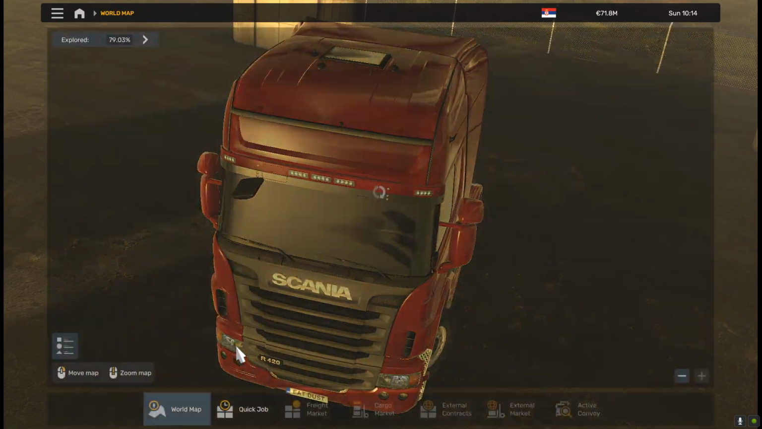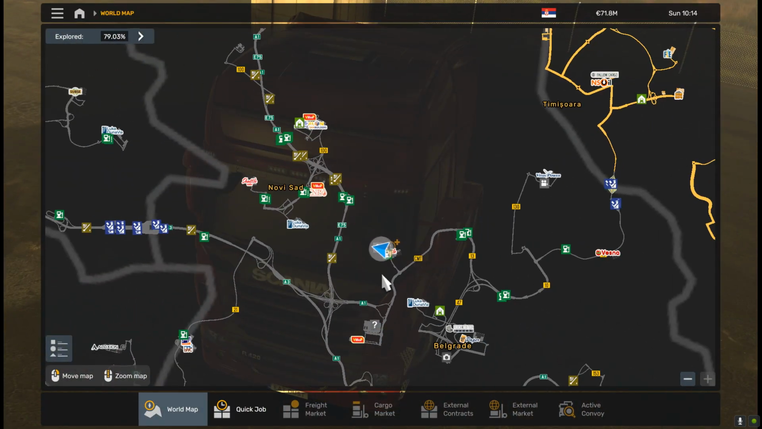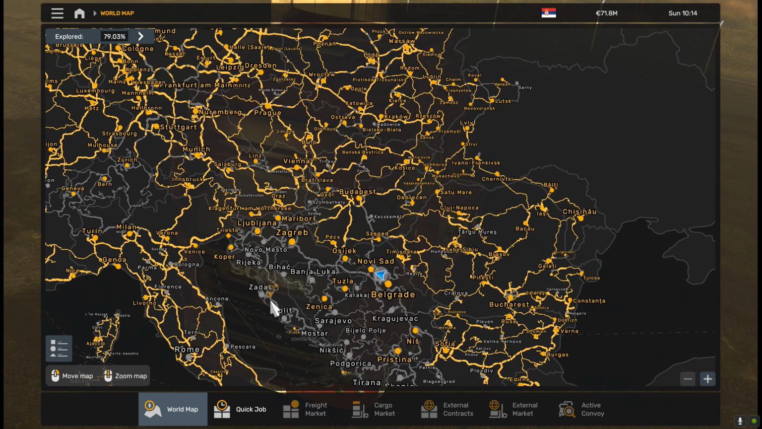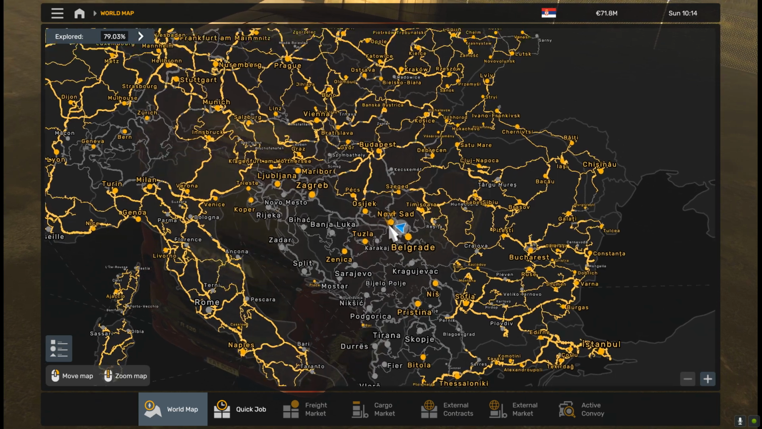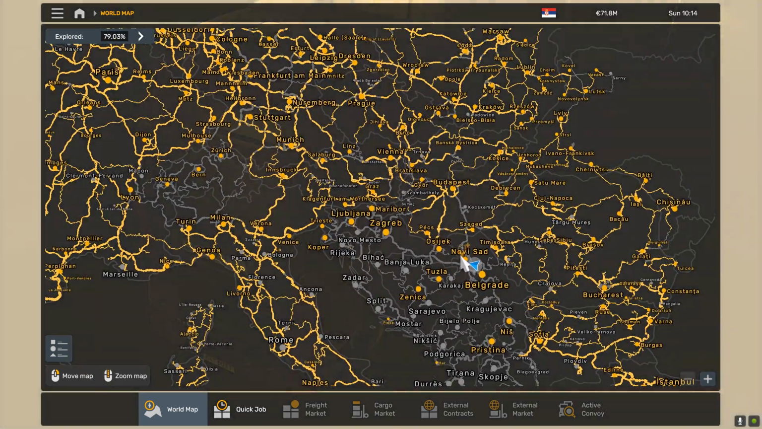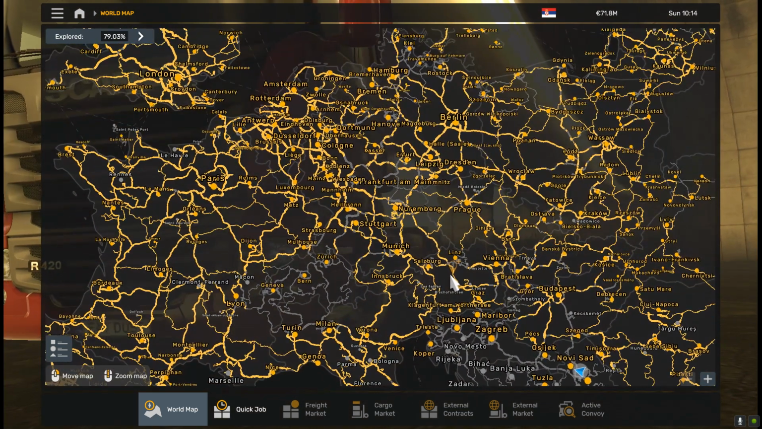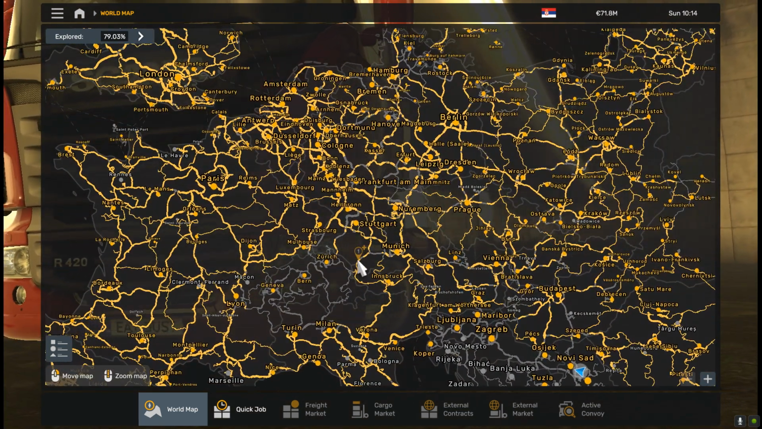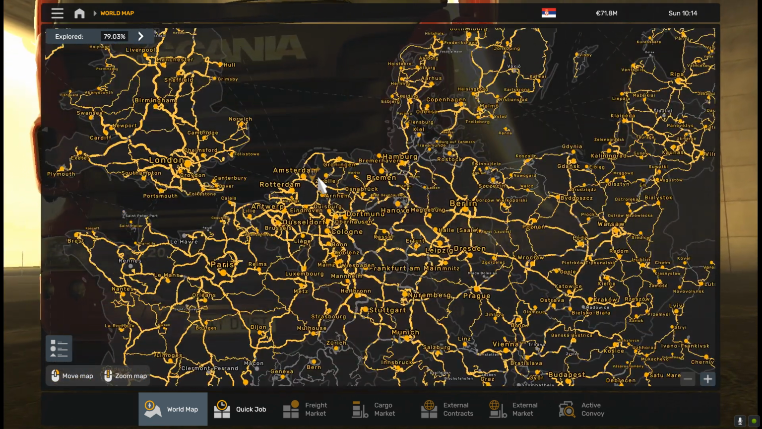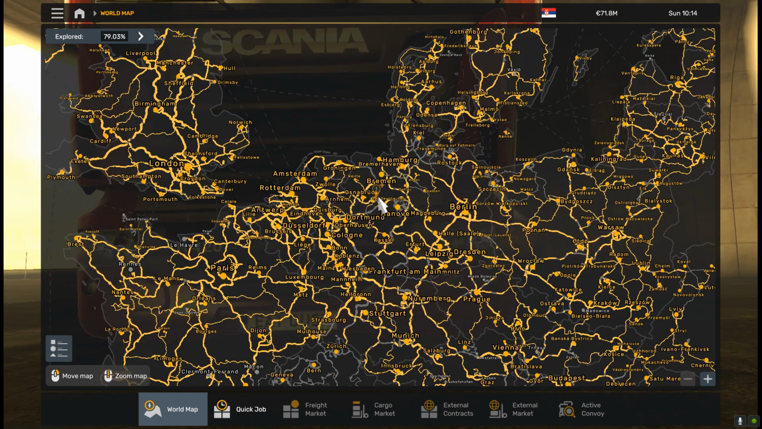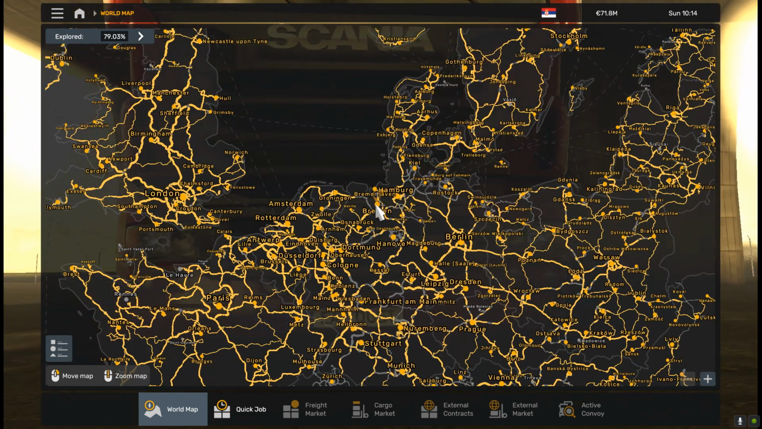And now let's see the map. You see, with the Balkans incorporated into the Promods. Finally we have all map DLCs incorporated into the Promods. New Switzerland is also here, but Germany is not here for now. It will be added later.